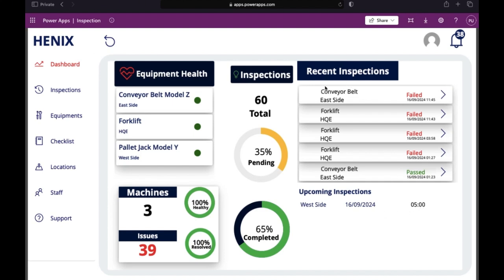And here we can see the recent inspections, right? Let's say the other guy, Mike, steps out to perform an inspection, and then once that is completed, he sends the report in.